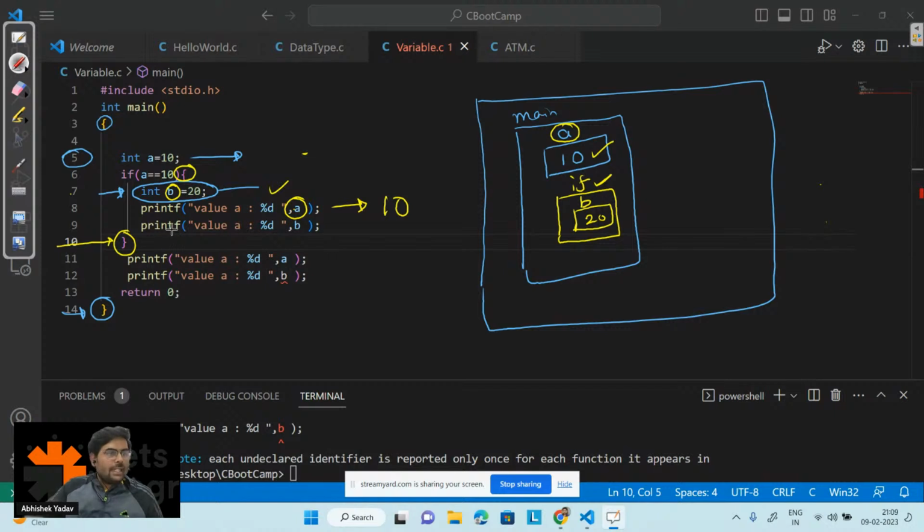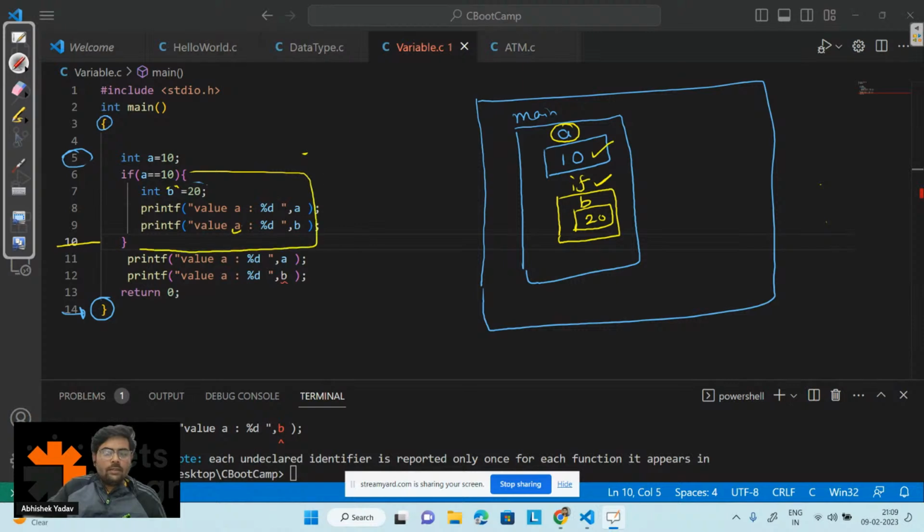After that, at line number 9, we have what? We have value B here, and we are printing B. Again, this B, it will first check B inside this scope, whether B you have declared inside this scope or not. Yes, you have declared B inside this scope. So it will print B on the output screen.